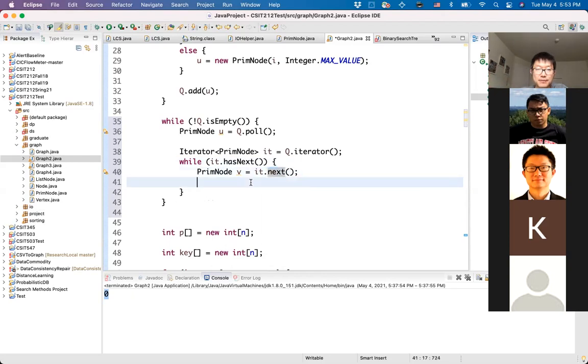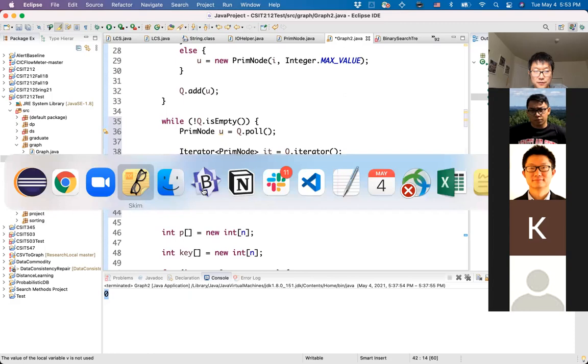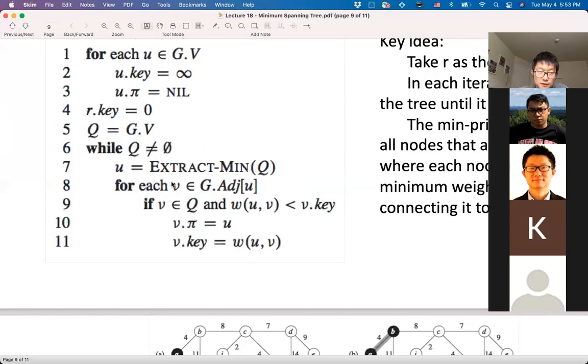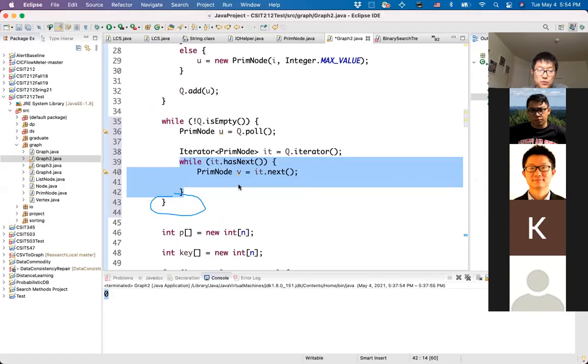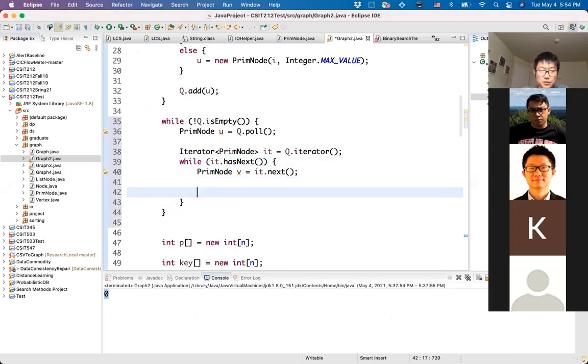So the next one is like i plus plus. This next function is like i plus plus. We move the cursor or the iterator to the next place. So basically with this we just finished. It is equivalent to for each v that is inside the Q, okay? And then next we're going to check if v is adjacent to u. So the way for us to check if that is adjacent to u is to do this, okay?